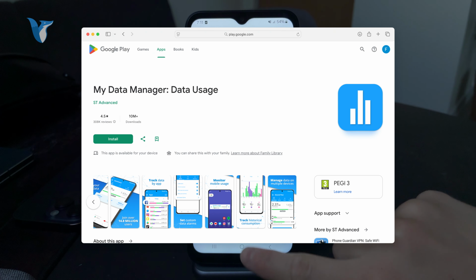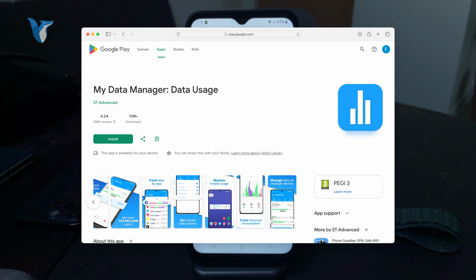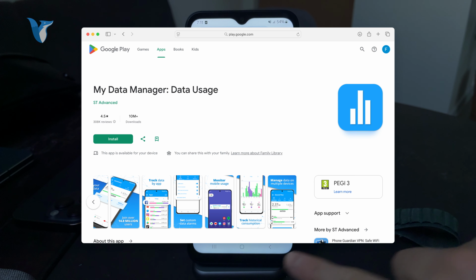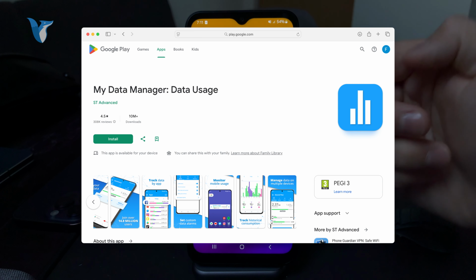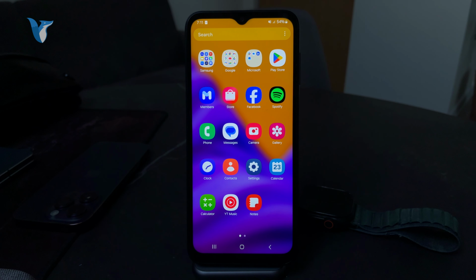But then if we want to go a little bit further, we can download an app from the Play Store, which is called My Data Manager. And this is an app which is going to allow you to set up limits and sort of like notifications when you're about to reach the end of your mobile data plan and so on. And that's something which you can use.